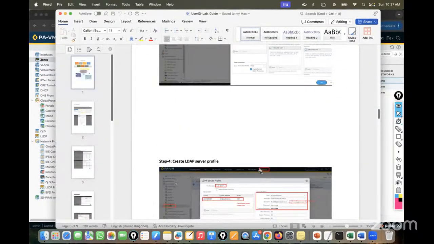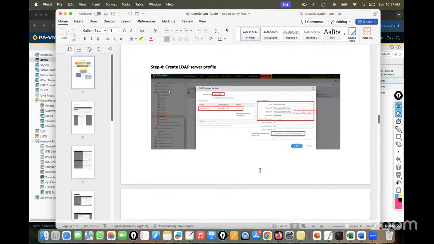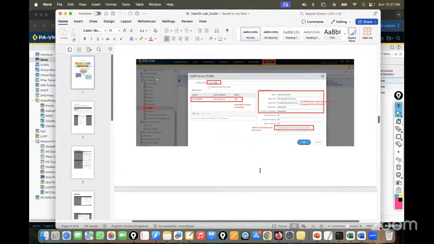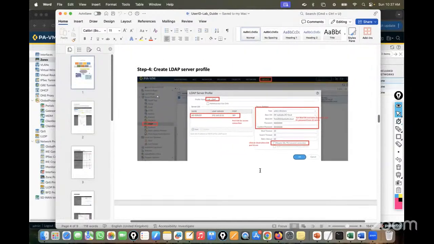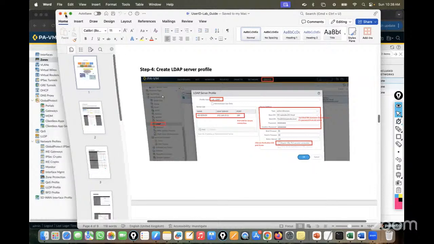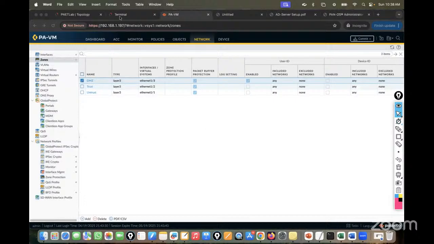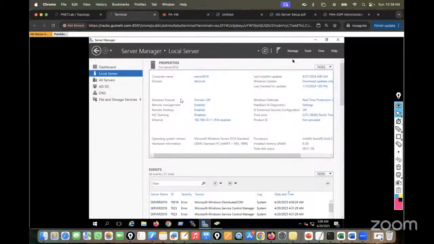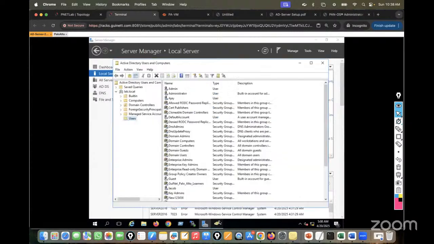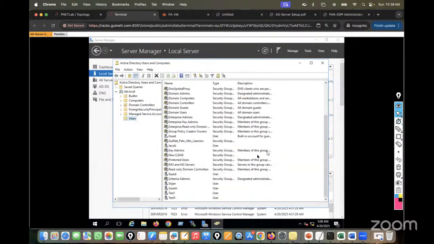Now, what is the fourth step? Fourth step, this is the most important step, guys. You have to create your LDAP server profile. How is this LDAP server profile going to be created? That's the most important part. For that, you require the user ID details, and where are the user ID details created? In the AD server. So let me go to the AD server first. After going into the AD server, I'll create some user IDs. They're already there, but I'll create some user IDs in a new user group. I'll create the new group first. Let me create one new group.